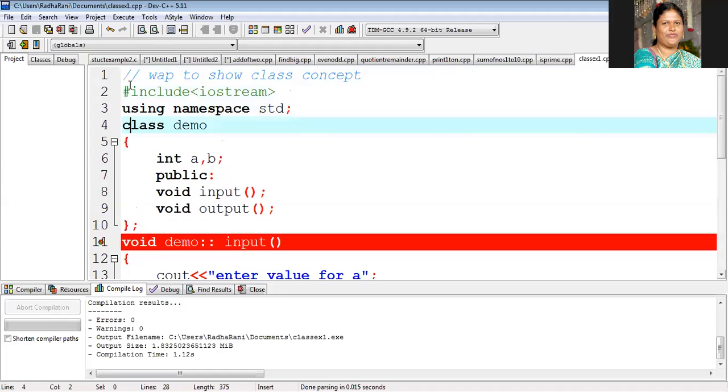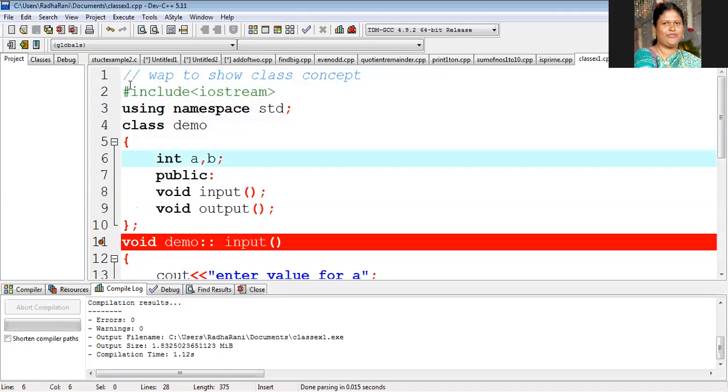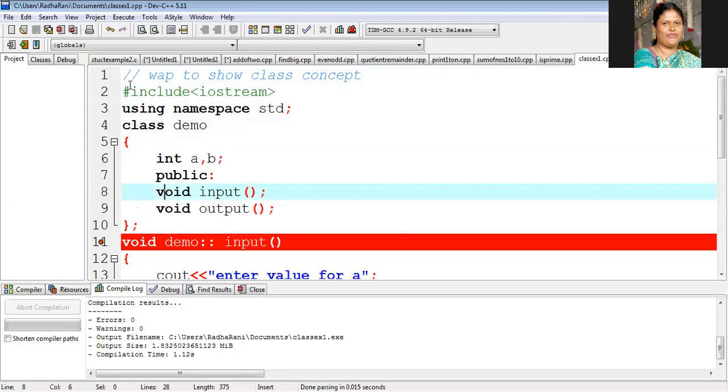How to declare the class: using the class keyword. I have written the class keyword here, then the class name. This is your class name, demo. Then access specifiers, then data members, then access specifiers and member functions, data members and member functions. Close it.